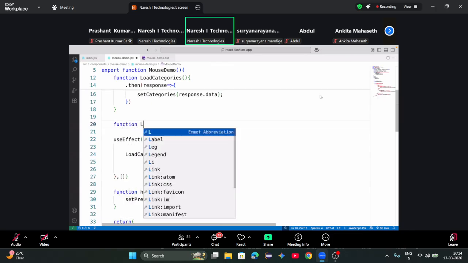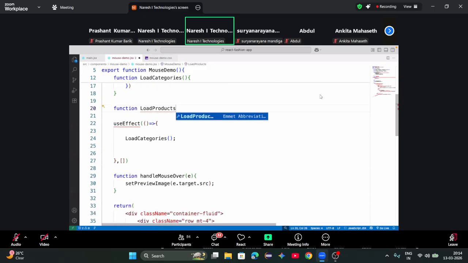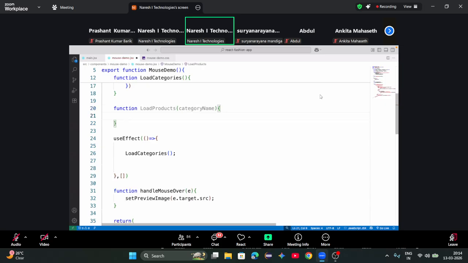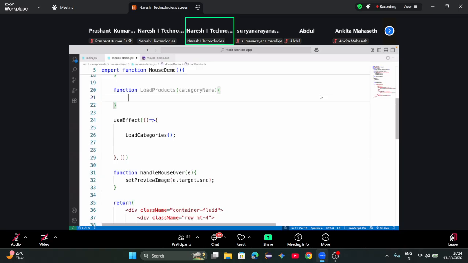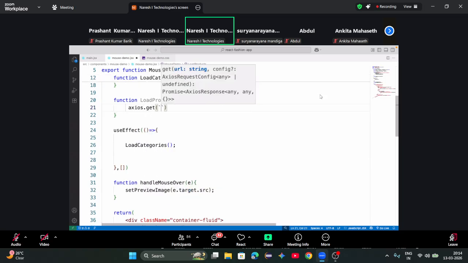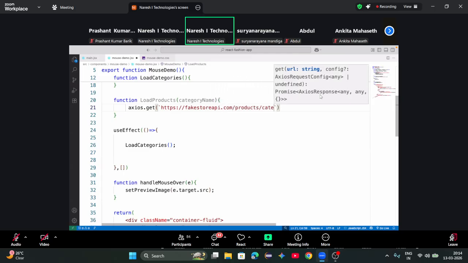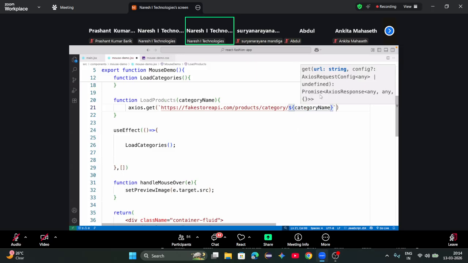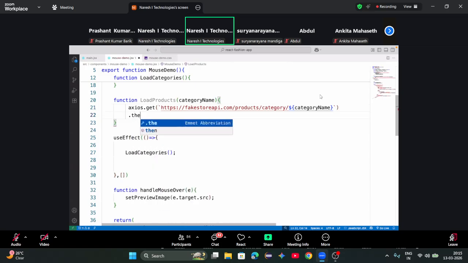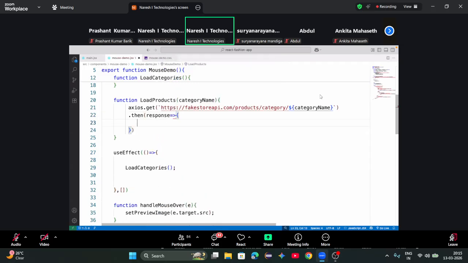So we will do one more thing here. We will use a function loadProducts. What this loadProducts is expecting is a category name. That means whenever you call loadProducts, you mention the category, and it will load only that category. How to load only that category's products? We will use axios.get with https://fakestoreapi.com/products/ and then the category name. The category name is dynamically coming from the category name parameter. This is a JavaScript string binding expression. We are using backtick. Then on success, response, and setProducts is response.data.